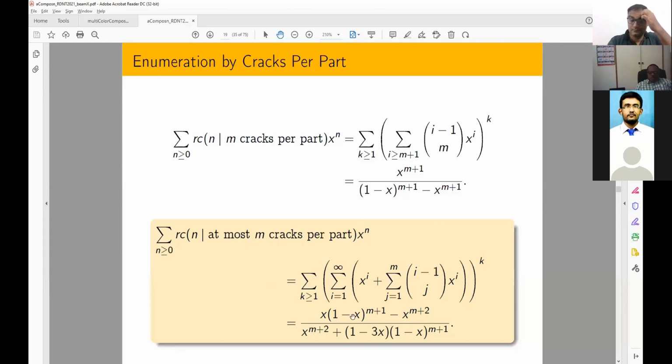This is a very crucial generating function, because an n-color composition is nothing but cracked compositions with at most 1 crack per part. That means that we are likely to obtain the generating function of n-color compositions if we set m equal to 1 here. So that's another way to look at n-color compositions, which will be very useful shortly.